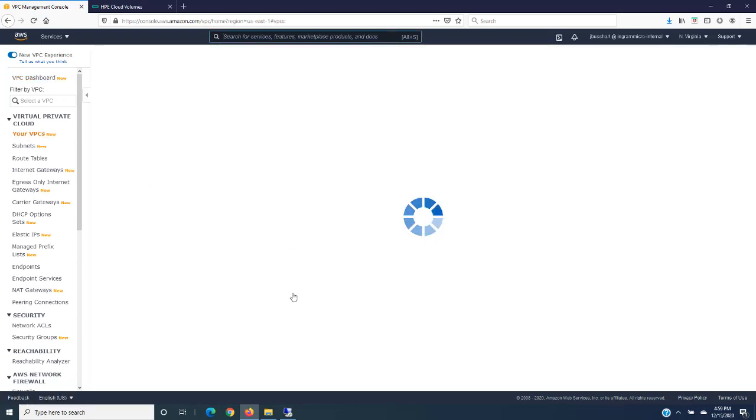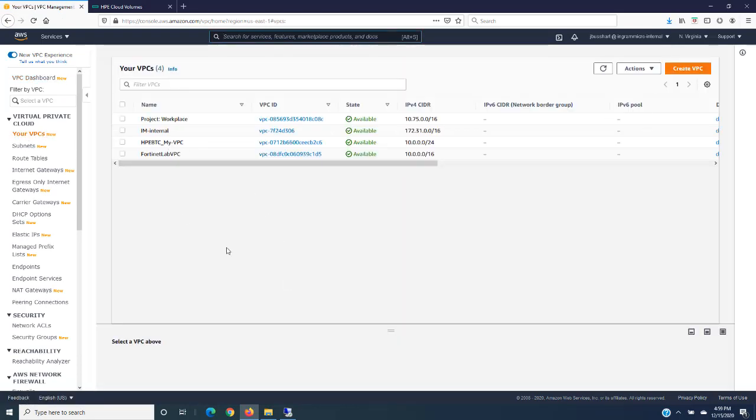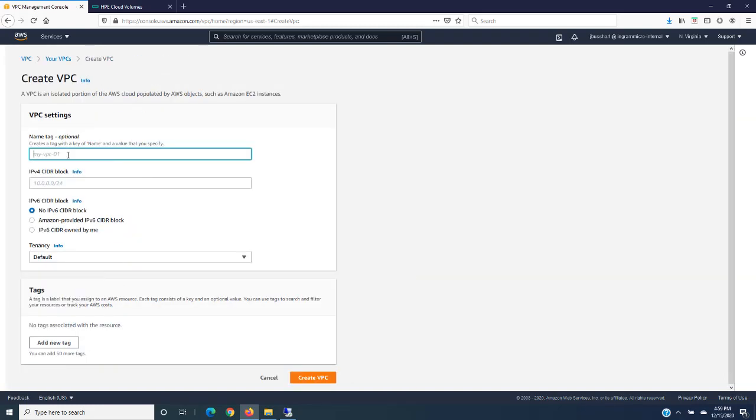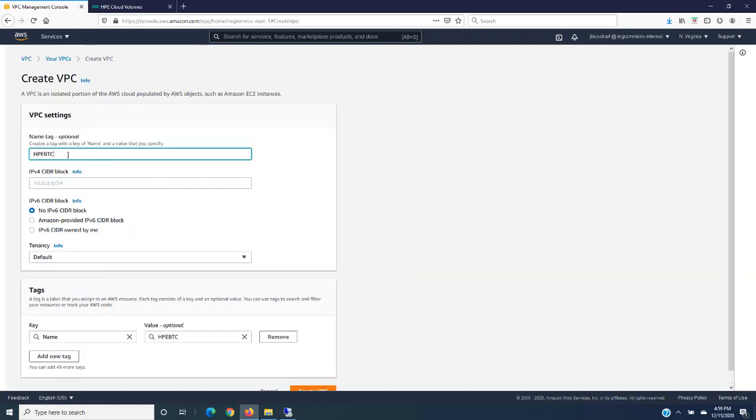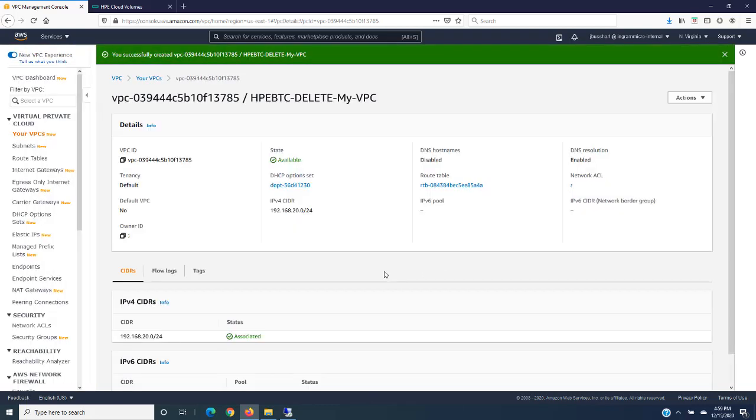I'm going to go to Your VPCs, and this is the VPC that's already associated with that instance or that VM that I showed you a little bit earlier. But we're going to create a new one. We'll call it HPE BTC, and I'm going to put a delete in the name so I know to remove this later on. We'll call it my VPC. We have to put in a CIDR block, which is basically the subnet mask. I'll put something silly in here, and then we'll create. So we have this VPC created.